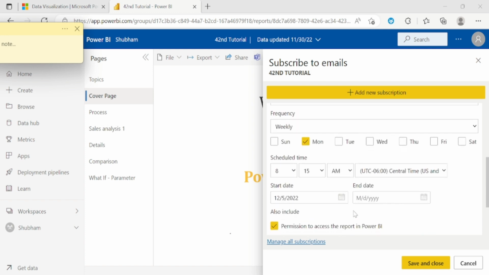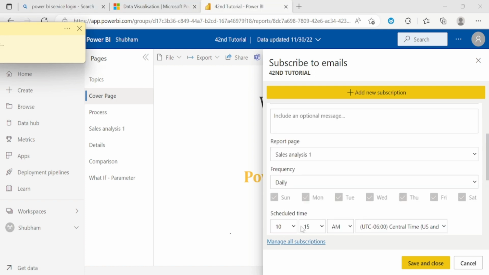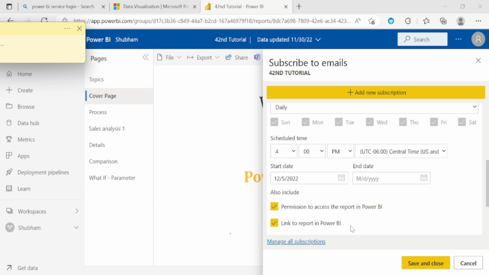From here, you can also schedule your time. You can set any timing from here. So I will set 4 p.m. That means every Monday at 4 p.m., a subscription email will be automatically sent to the person whose email ID you have mentioned here. From here, you can also change the time format. Now comes the start date and end date. Under start date, today's date is already selected and you can skip the end date.